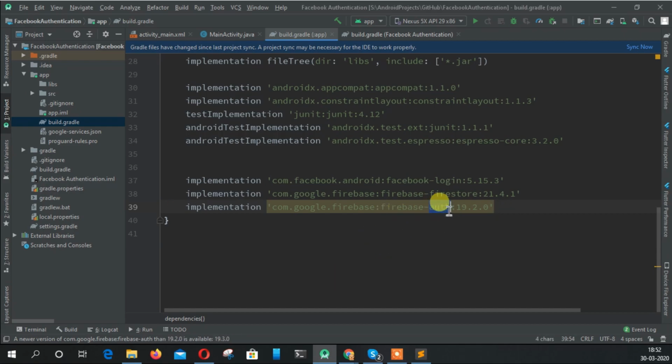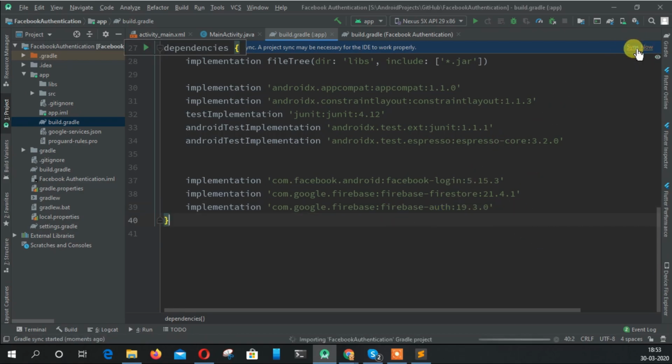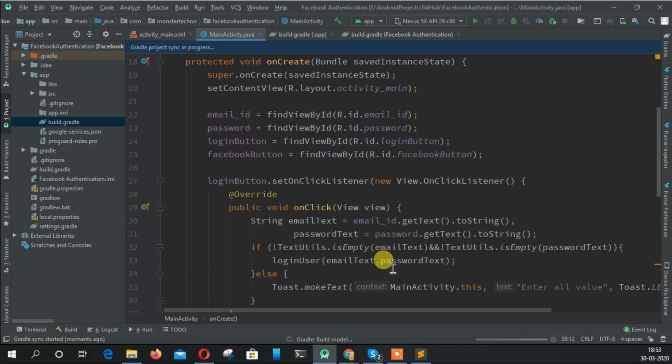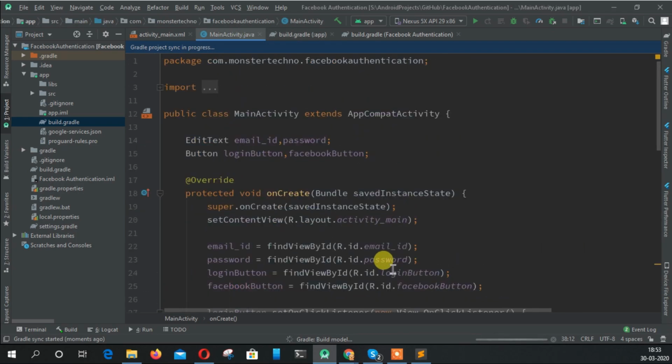And this is the Firebase Auth. This actually does the main thing, like authenticating the user. It also has a new version. So after that, just sync the project and you get the dependencies. Fine. So let's wait for the build to complete, like it can download some data, some files, some configurations, etc. So let's pause this video without wasting your time.